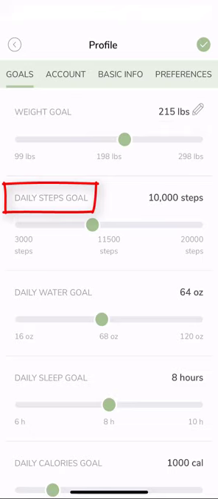Next, populate your daily steps goal. You do that with the slider here. For a fairly active younger patient, we want at least 10,000 steps a day. And it's hard to get it exact, but it's possible.